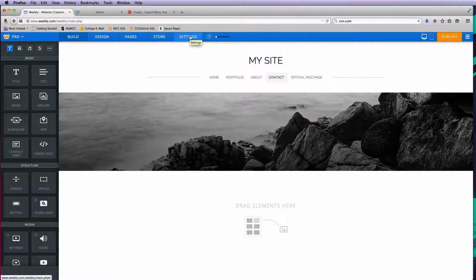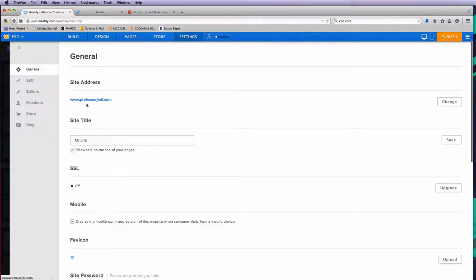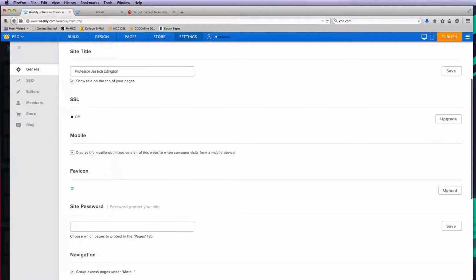So we'll go to the settings tab in the menu, and this is where I can say, okay, this is my site address, and I want to change my site title. Okay, and it says, do you want to show the title on top of your pages? And if you don't know how that's going to show it, then just leave it checked and publish your site and see what happens.